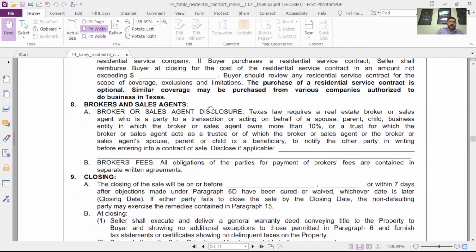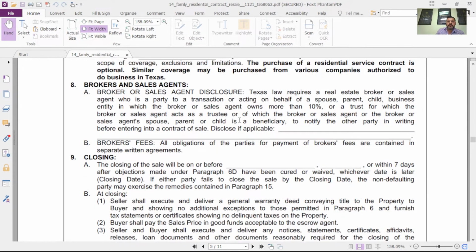Okay, moving on to paragraph number 8, brokers and sales agents. Broker or sales agents should disclose. In this paragraph, they require you to disclose if the real estate agent is related to the clients. If you are related to your client, you can write it down here. You have to disclose.